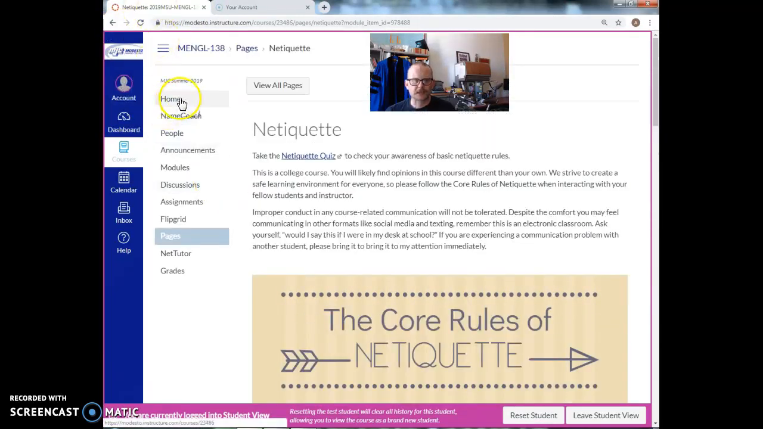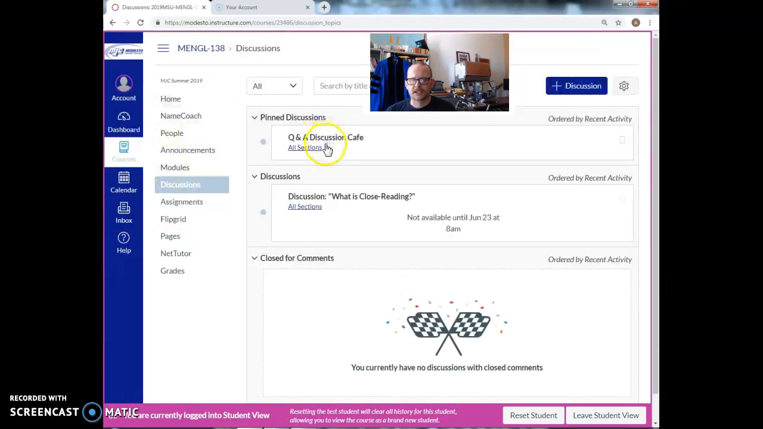Now, the other thing that's really nice about this navigation bar over here is when we have discussions, and we do have a number of discussions, you can access those discussions here. Okay, so that's not available, and it'll tell you if it's open or not. So this discussion is not available until this Sunday. And then this discussion is open right now.